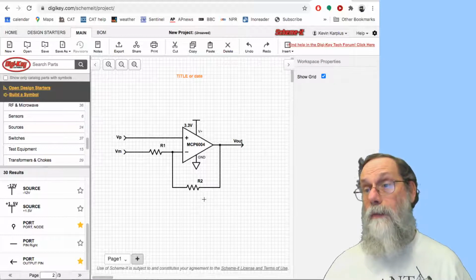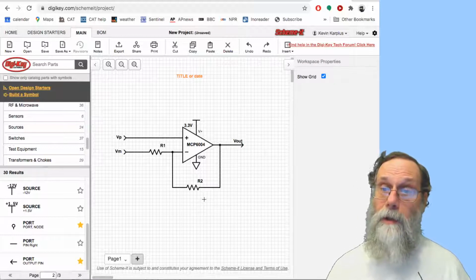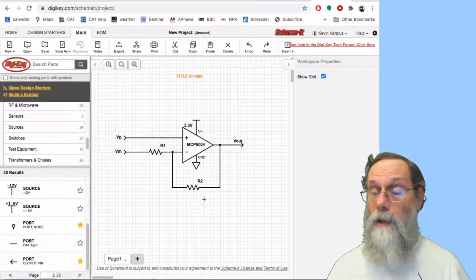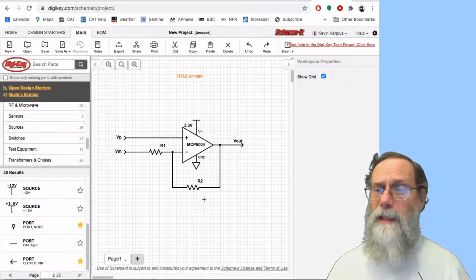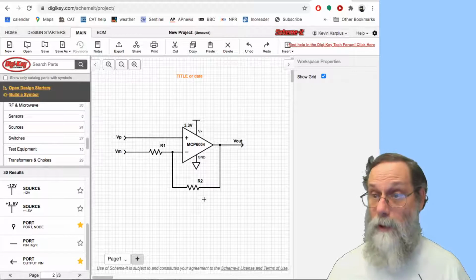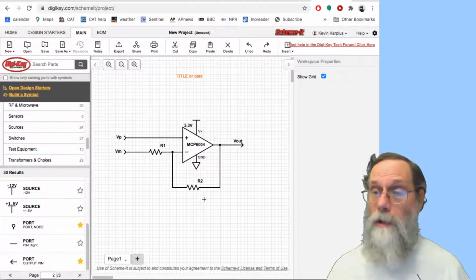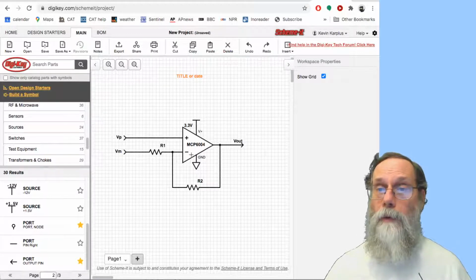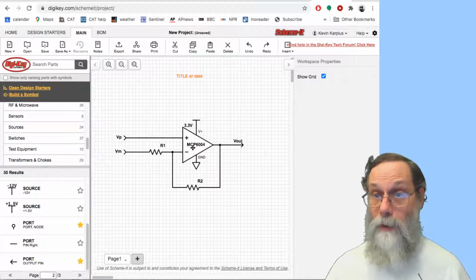R1 and R2, other problem, and this is a serious problem that you'll have in a lot of your designs. Every component needs to have a value or a part number. Now for resistors, we just care about their values usually. For the op amp here, I put on the part number.